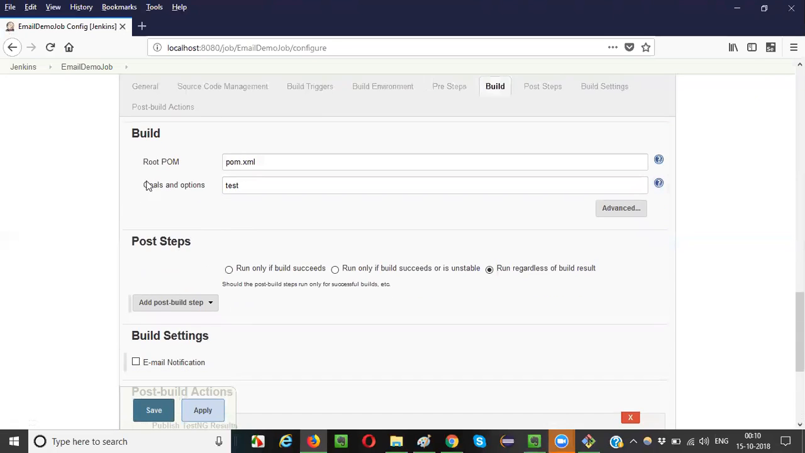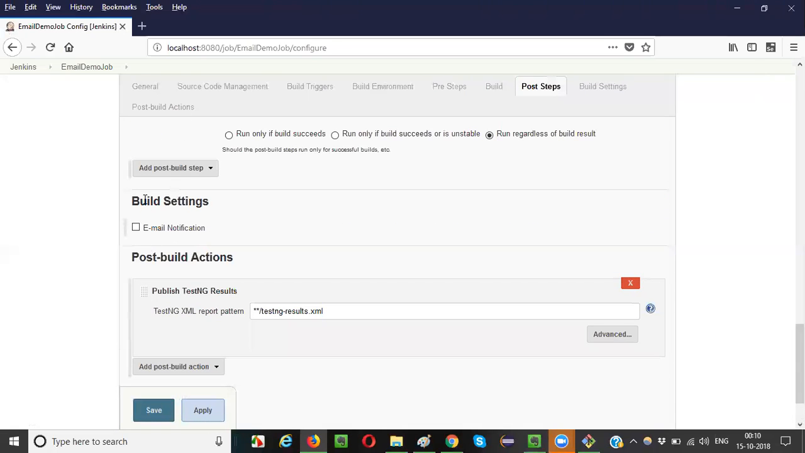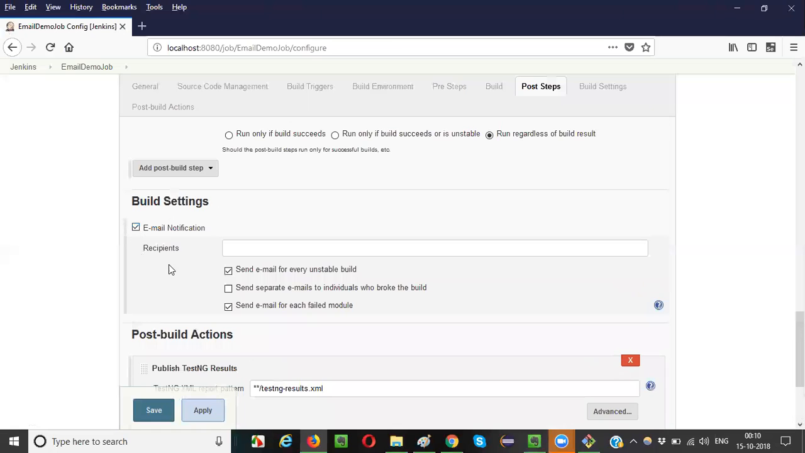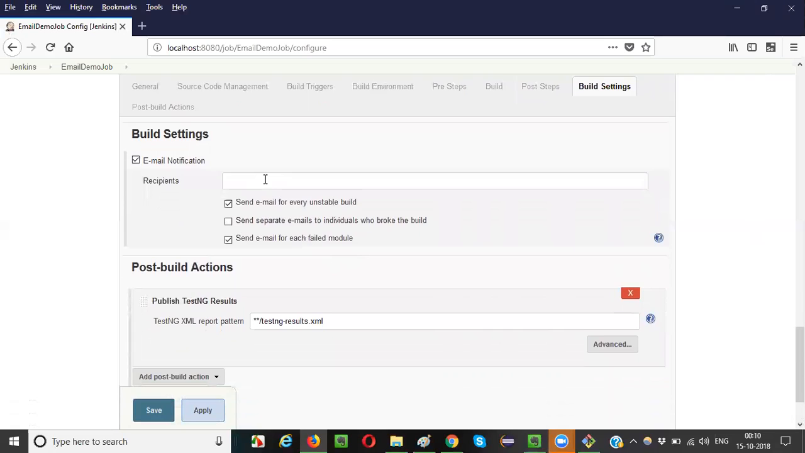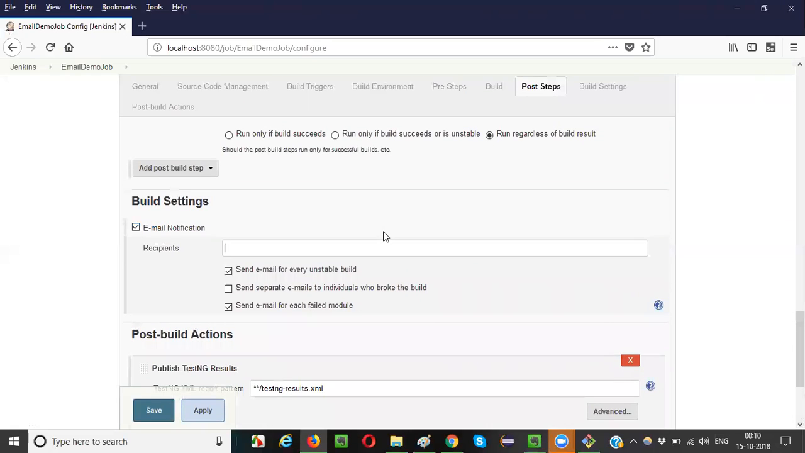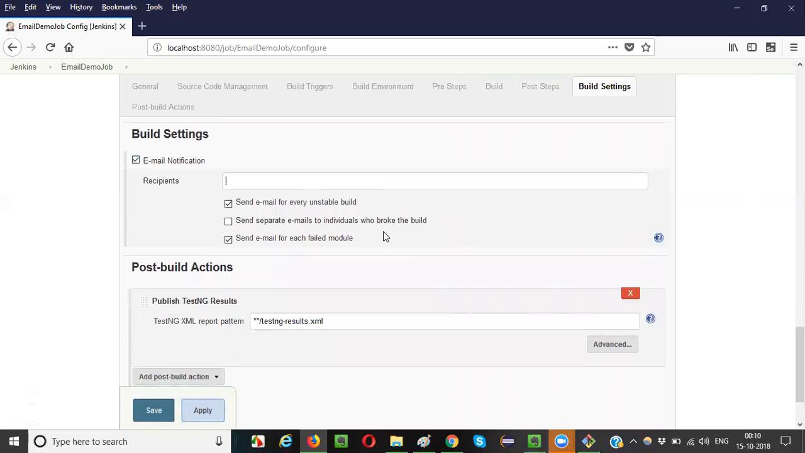Apart from that, now everything is set. Here we have something known as build settings, and under build settings we have the email notifications checkbox. Select this checkbox, guys. It asks you for the recipients who are going to receive this email. Send email for every unstable build. Send email for each failed module.